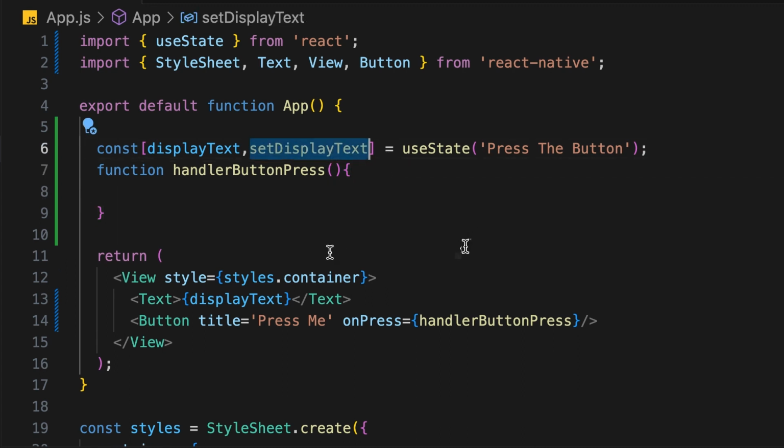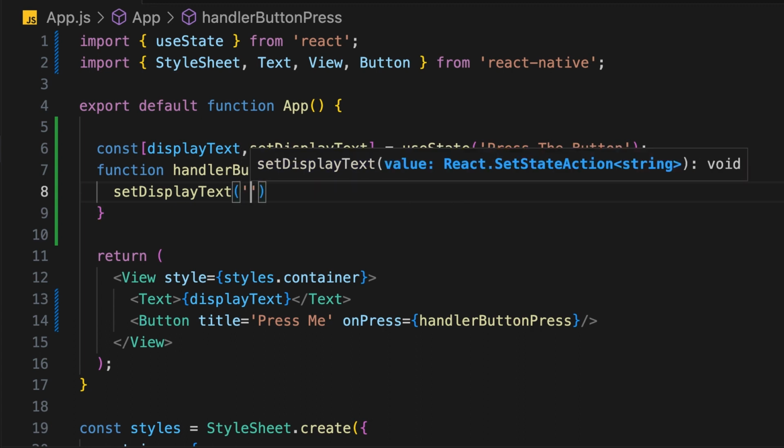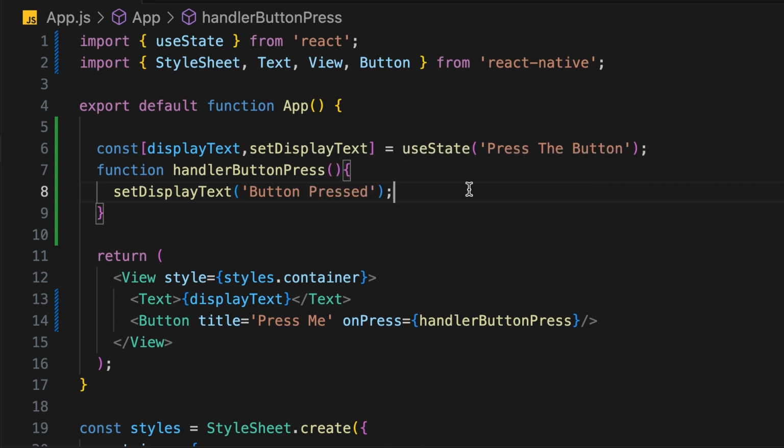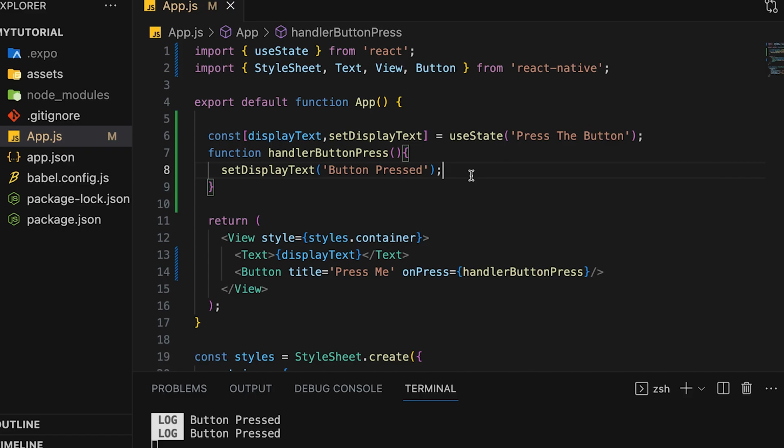The useState hook is called with an initial value as an argument, which is displayed when the button is pressed. You can change the displayed text by calling the setDisplayText function with the desired value when the button is pressed.